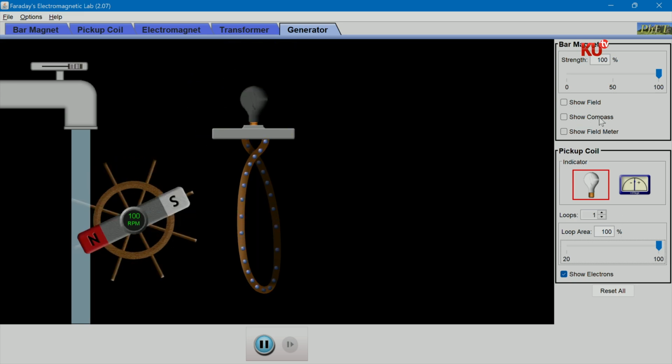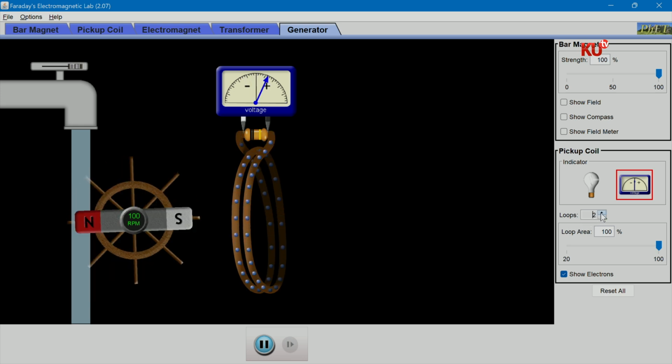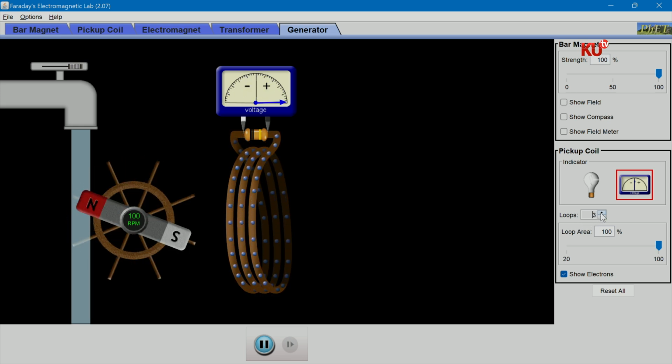So, what about if we use a galvanometer, then increase the number of loops? There is also an increase in EMF.